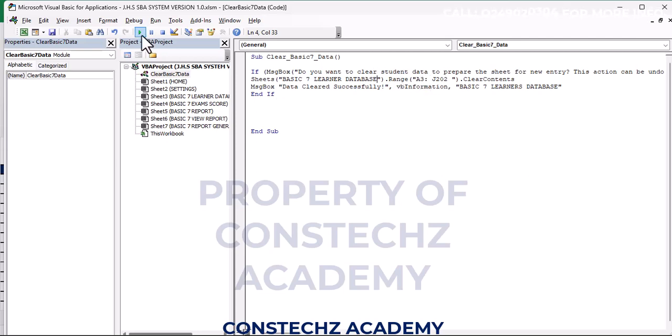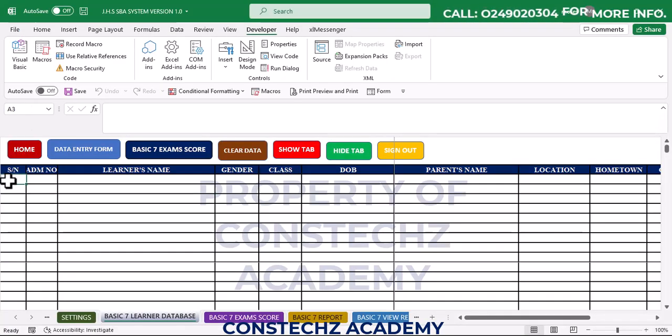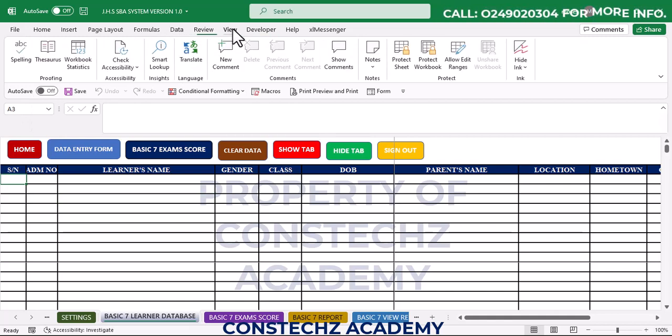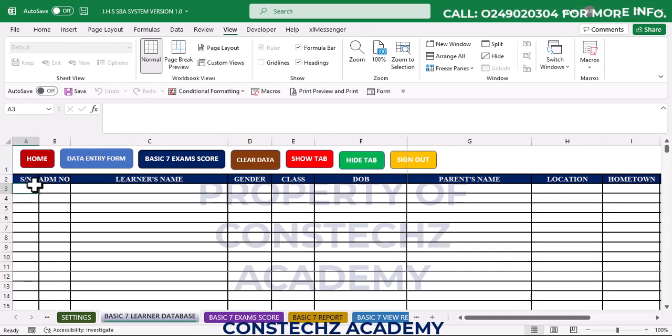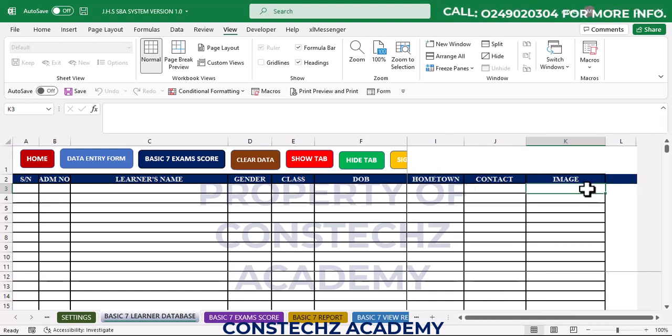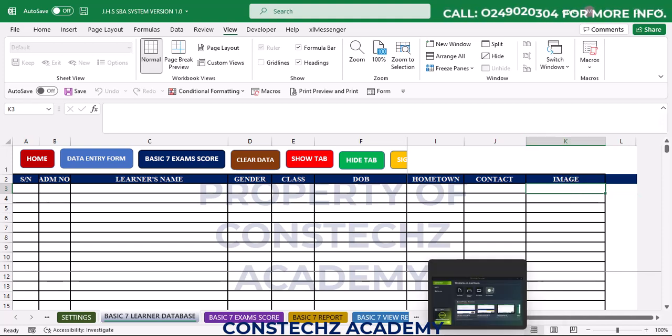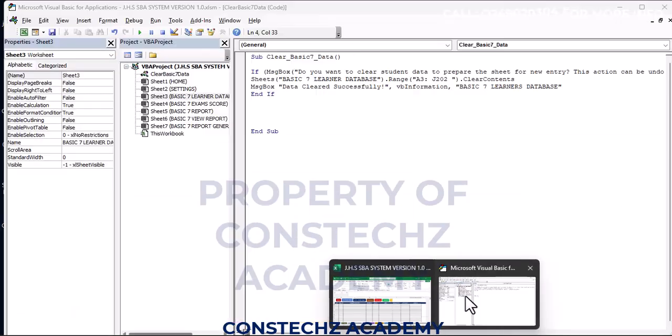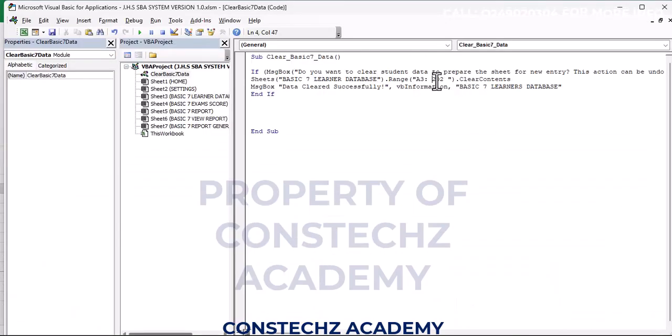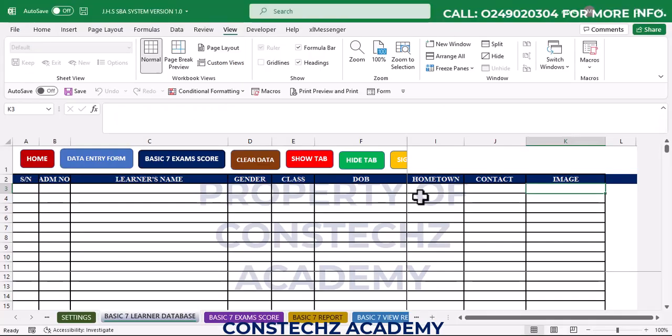So dot Range. And we are clearing from A3. So look at A3. Let me enable this for you to see the headings. This A3. So any data from this cell should be cleared. So let's look at the last column. It should be K, not J. So here should be K. And the last cell is 202. You can check it out. Okay, the last cell is 202.